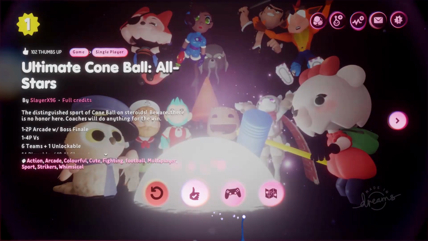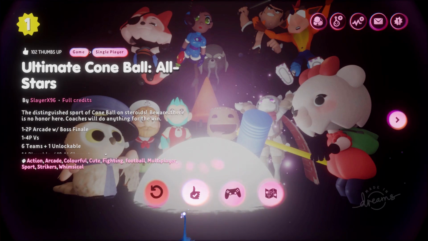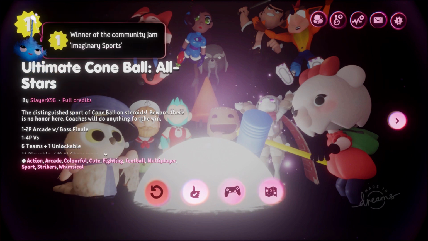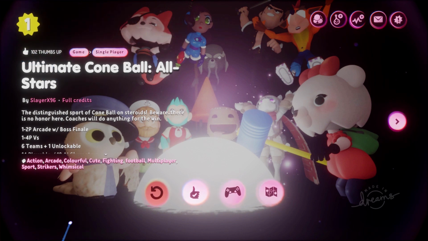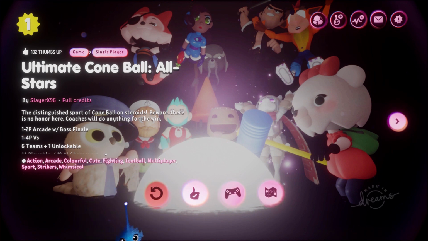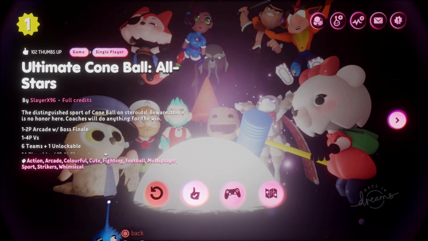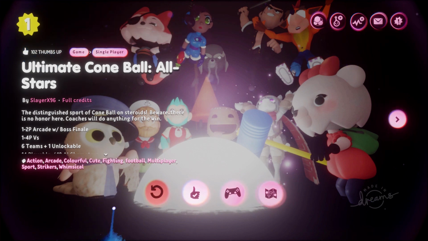Right, first of all, we have Ultimate Cone Ball All-Stars by Slayer X96. Obviously, there's a lot of sporting sims of imaginary games, because that is the Game Jam theme for this week. And everybody that took part in that has got a winner sticker, because there's a bug. It's been like that for a week. They obviously haven't got round to fixing it. So enjoy your winner's stamp, because everybody but one will get that stamp removed by the time the competition's finished. So take a picture of it now.